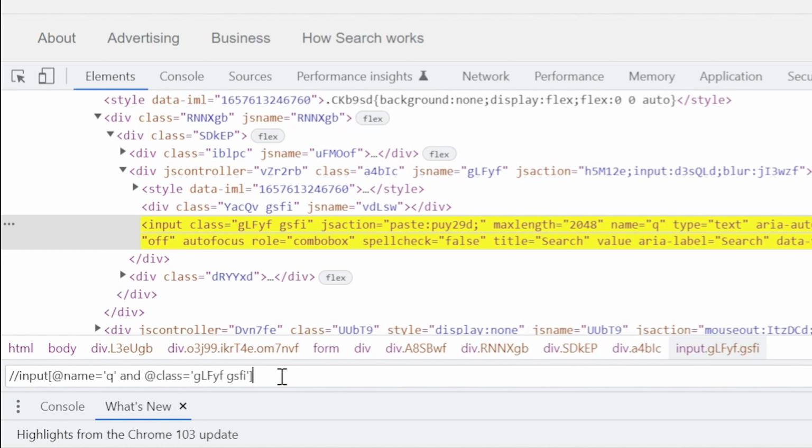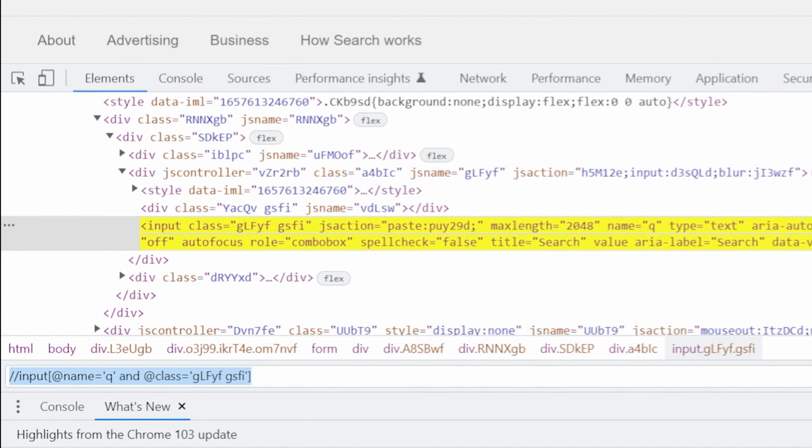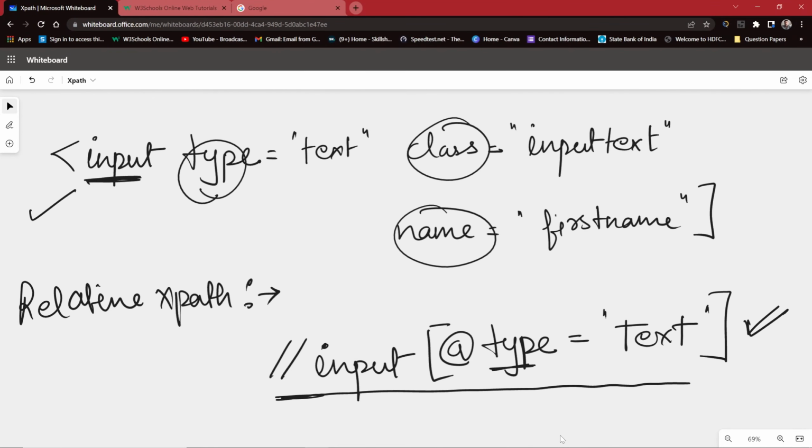So this is the basics of XPath, guys. I hope you have understood this well. There are two types of XPath: absolute XPath and relative XPath. This is how a relative XPath looks like. We have already seen with the example here, guys, and I hope you have understood this well.